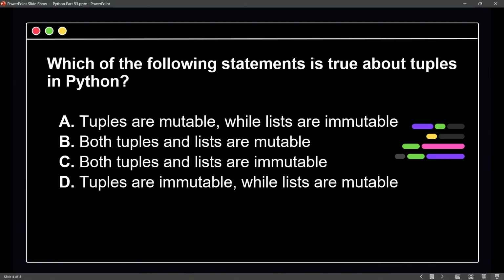All right, well, how about this multiple choice question? Which of the following statements is true about tuples in Python? Tuples are mutable, while lists are immutable. Both tuples and lists are mutable. Both tuples and lists are immutable. And finally, tuples are immutable, while lists are mutable. Well, I think we better remember that immutable means we can't change that particular thing. Mutable would mean we can change it.